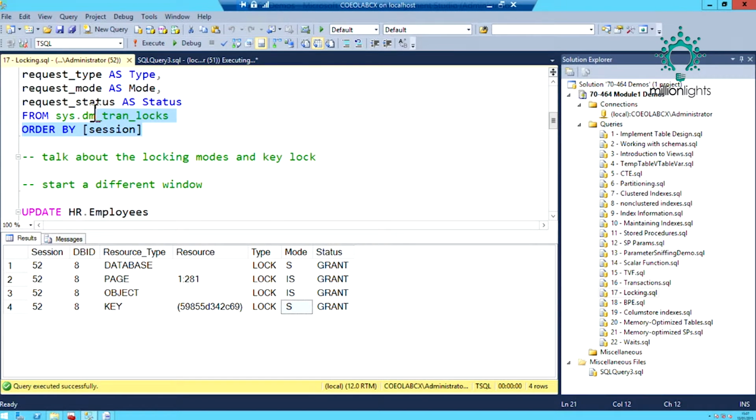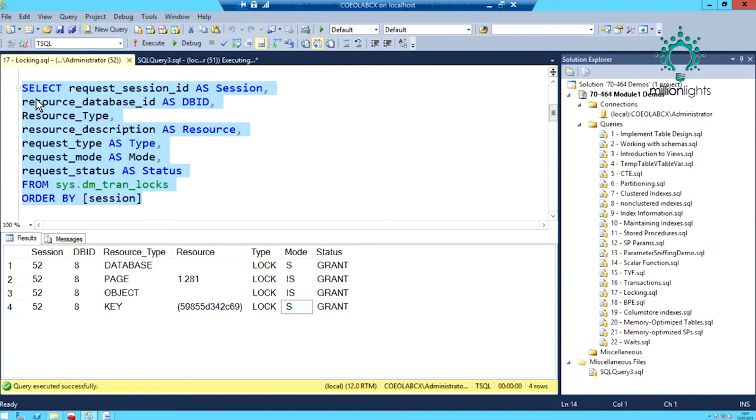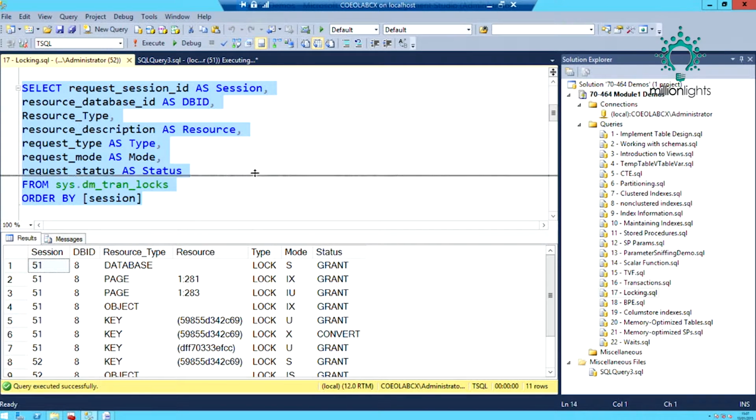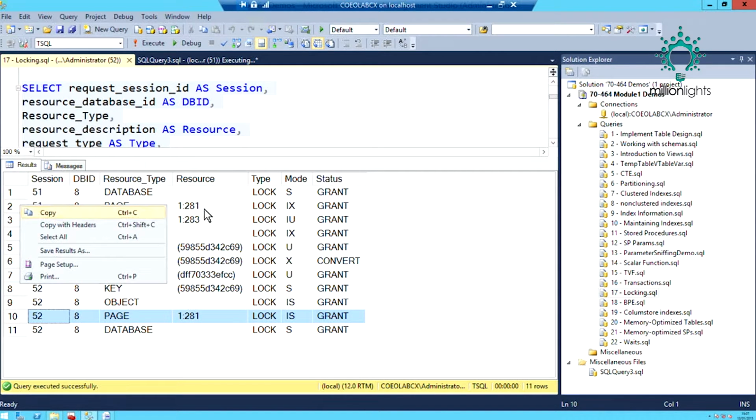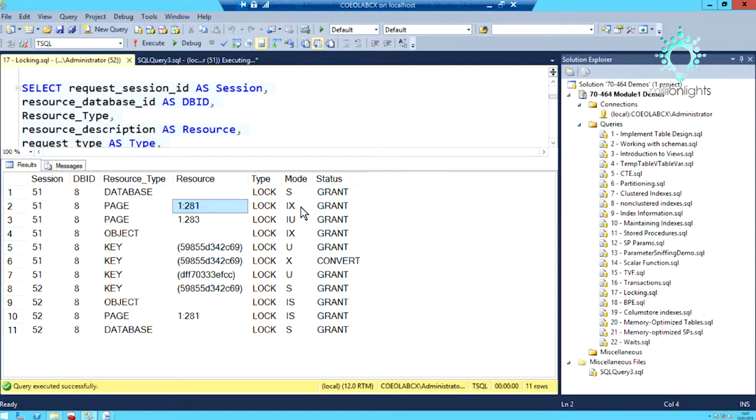So if we have a look at these locks again, we've now got a number of other locks going on here. Session 51 is this update that I'm trying to do. So we can see the locks that he's got here. And what's interesting here, if we have a look at this page 281, it's the same page. So we've got intent exclusive, so he's looking to get an exclusive lock.